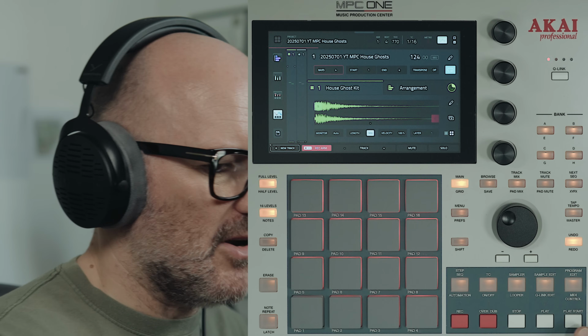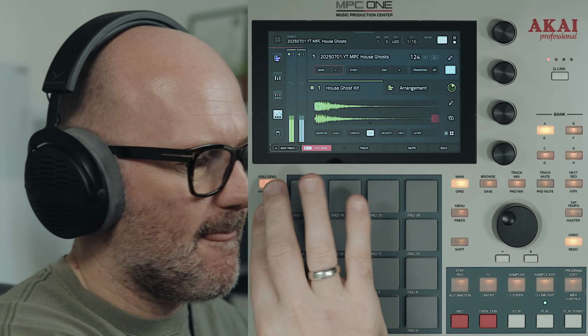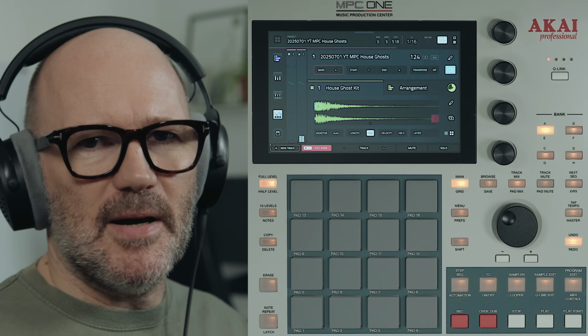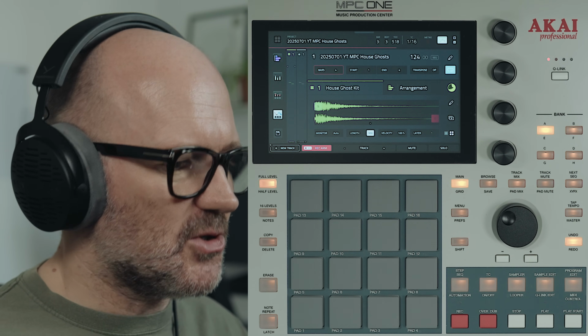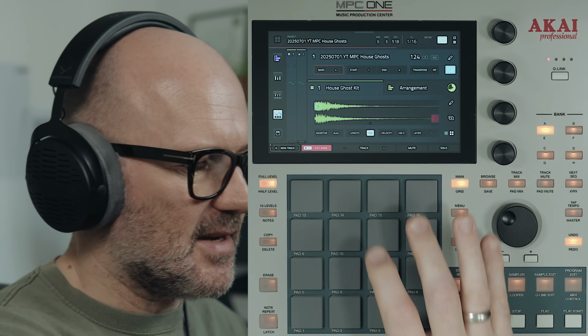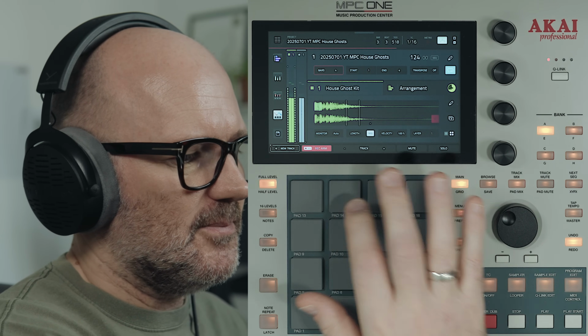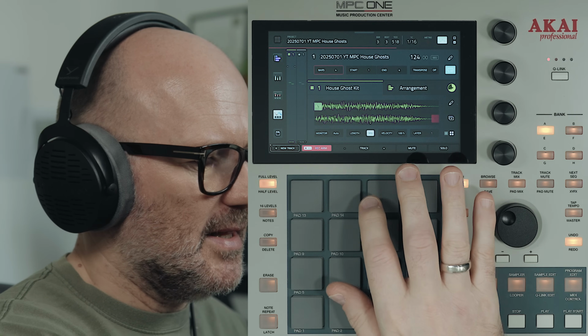Okay, so very, very basic now. That's your basic house drum beat, disco house, like I said, very, very basic. Now we can start playing around a little bit. I might just add a little clap in there, actually.